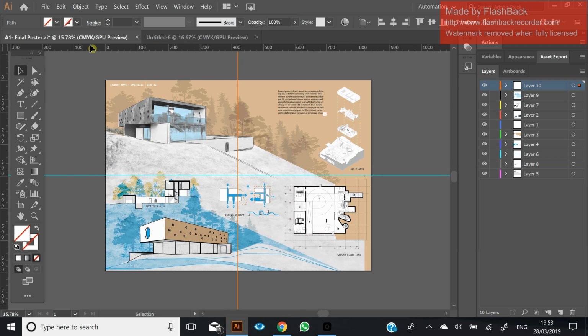If you want to add more guides, you just keep pulling them and you'll be able to check where you're going to add anything. If you want to delete a guide, you just select it and then click on delete. So that's like a normal line. So you can first decide where you want everything to go, and based on that you start importing your elements.